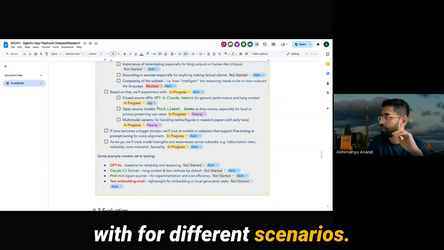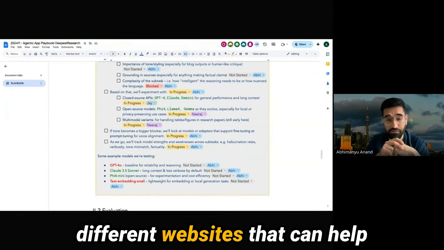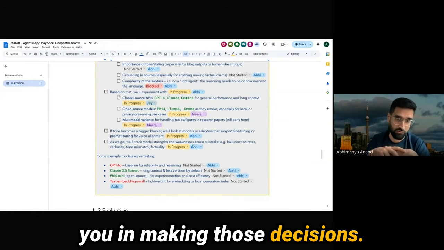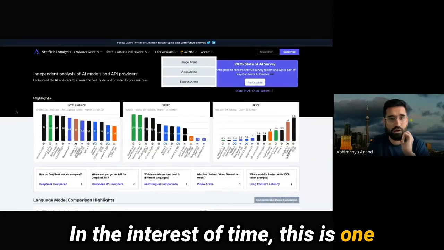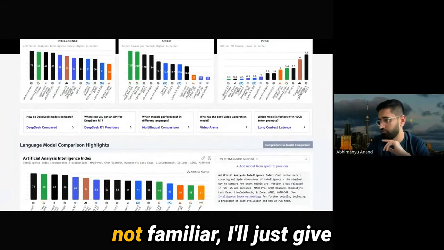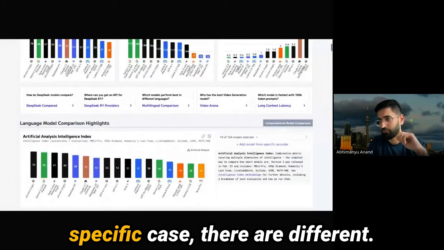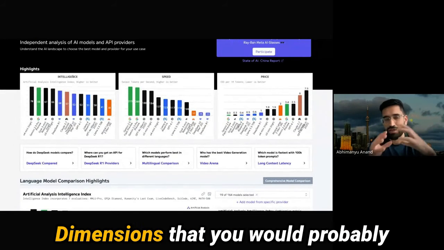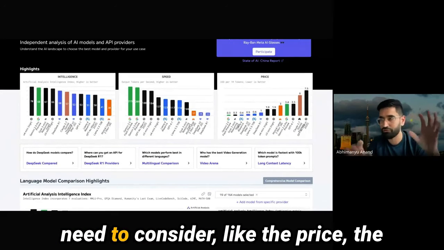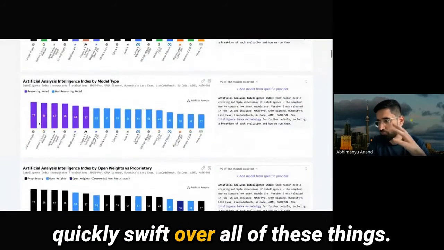with for different scenarios. And there are different benchmarks, different tools, and different websites that can help you in making those decisions. In the interest of time, this is one common and comprehensive website. In case someone is not familiar, I'll just give a very quick overview. Let's say you want a model for your specific case. There are different dimensions that you would probably need to consider, like the price, the speed, intelligence, and you can quickly swipe over all of these things.